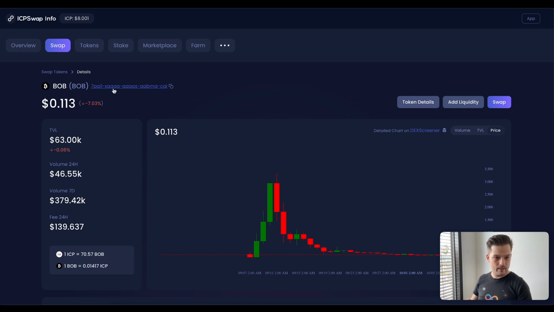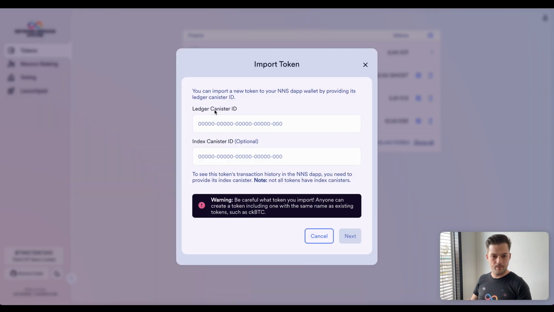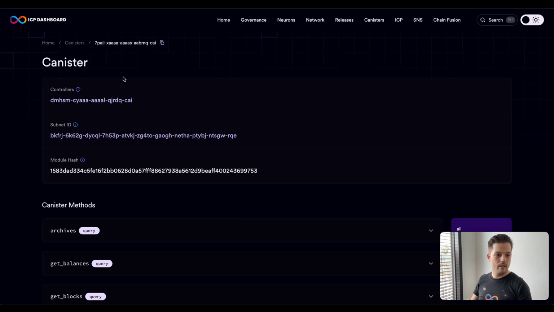The canister ID that you see here is the ledger canister ID of the Bob token. So we copy this, come back to the NNS tab and click on import tokens. Here you can import the ledger canister ID and the index canister ID. The index canister ID will show you your transaction history, but it's not mandatory. So pasting the ID here, next. And here you can verify, you can go to the dashboard and see that this is the ledger canister ID that you want to import.